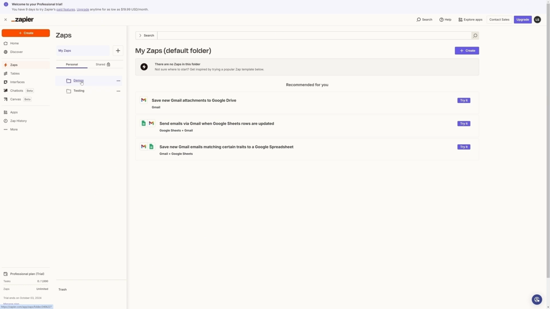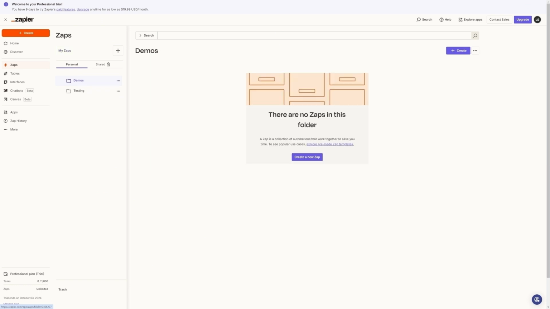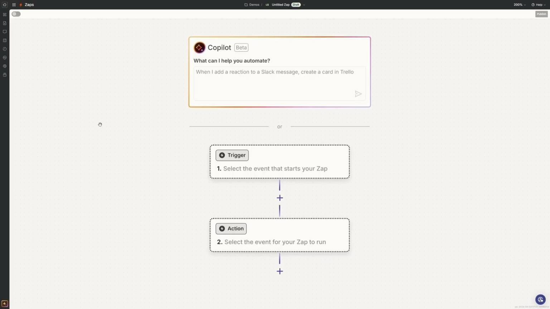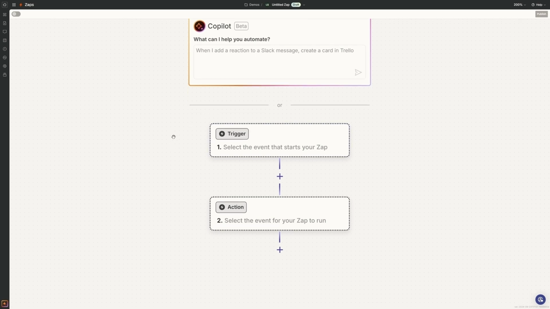So we've got our demos directory, so let's go there first, and we want to create a Zap. So let's hit create. We're going to create a new Zap, and that then takes us to the canvas. I'm not worried about using Copilot. We're just going to create this afresh without using the AI piece here.